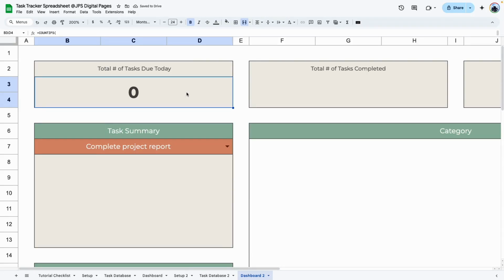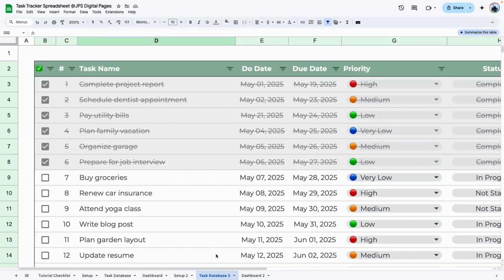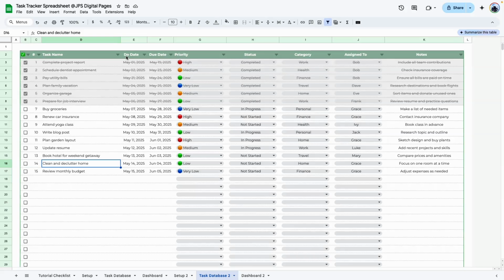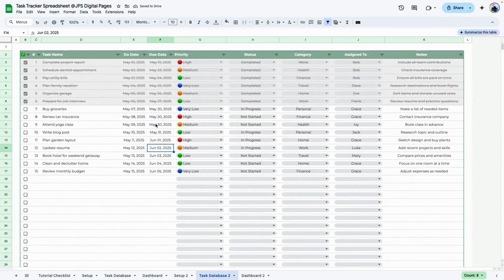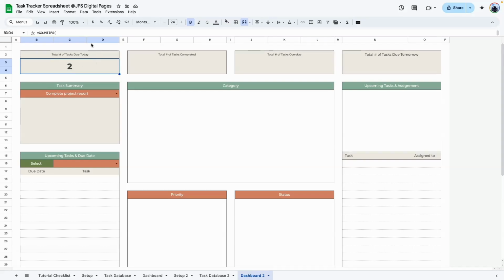Now it says no task is due today, which is fine. Let's go back to our database. Today's date is May 20th. Let's change this due date to May 20th here. Actually, we'll change a few of them. So we have these 2 tasks here with a due date of May 20th. So if we go back to our dashboard, now it should say 2.